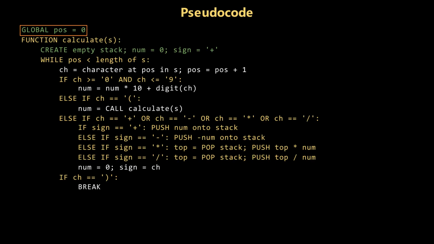Here is the recursive calculator from the solution in pseudocode, a shared read index POS, a stack for signed terms, and call calculate whenever we enter parentheses. Declare global read index POS starting at 0. Define calculate on the input string s. Create an empty stack, number buffer, and default plus sign.